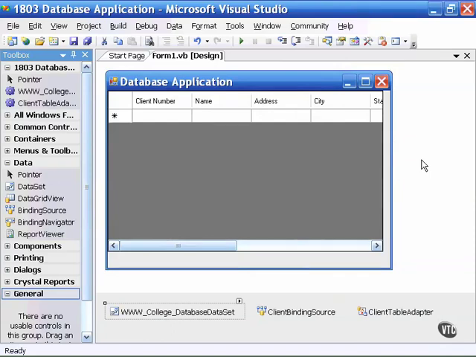So don't be afraid to experiment with creating a database application in Visual Studio. The process is very simple and it can be completed in a very few steps.